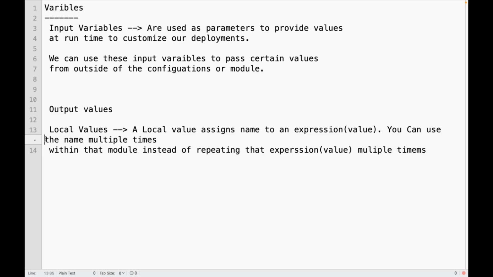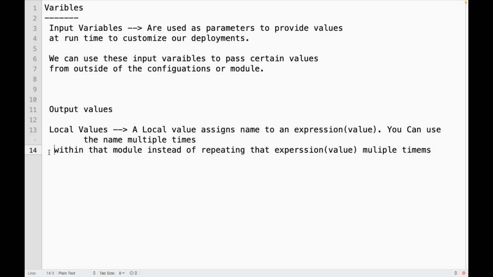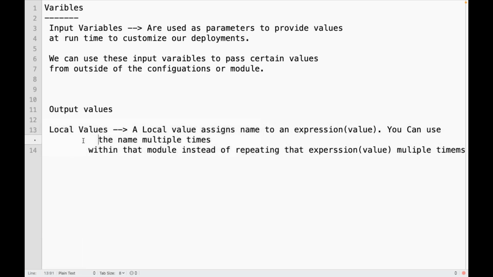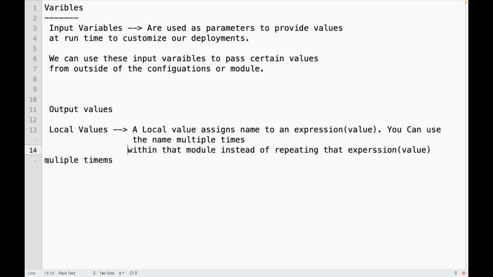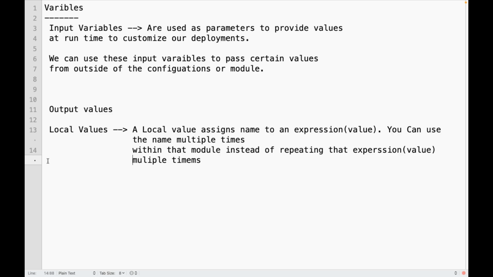This is helpful in some scenarios, not for reusing. This is helpful only in some scenarios. In which scenario? Instead of hard coding that value multiple times, you can define it as a local variable, like a temporary variable, and you can refer to that variable multiple times. We can use this many times instead of repeating that multiple times.